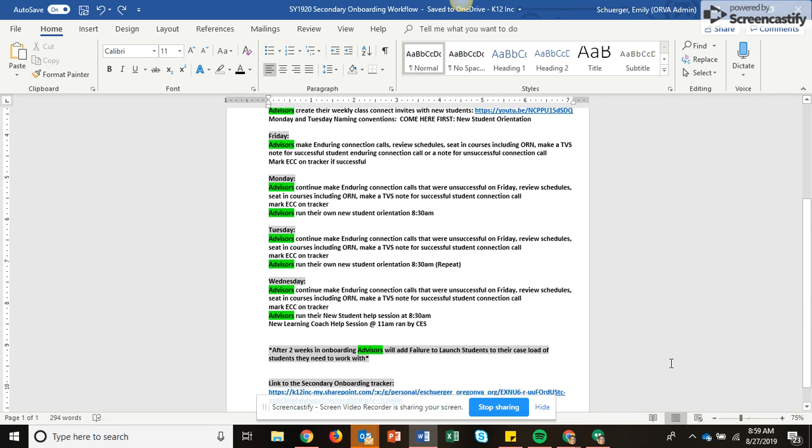On Wednesday, again, continue all those unsuccessful calls, marking all of the information on the tracker, even the notes, and you're going to run just a help session at 8:30 a.m. Also on Wednesday, I'm going to run a new Learning Coach help session at 11 a.m., so you can push the learning coaches to that.